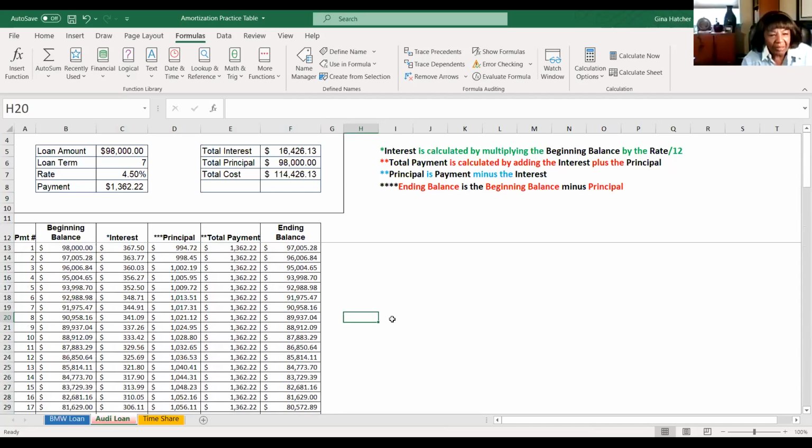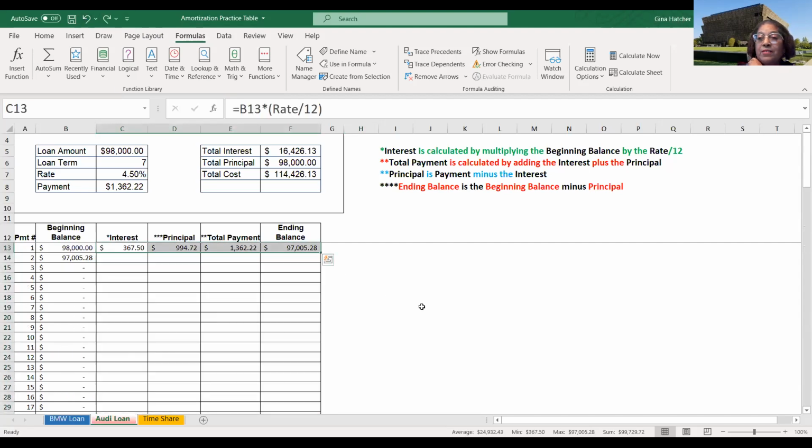Could you do that last step again? The last step, okay, let me undo. Yes. I selected the range of C13 through F13 because we figured out the interest, principal, total payment, and ending balance, and I want to copy those same formulas and functions all the way down.